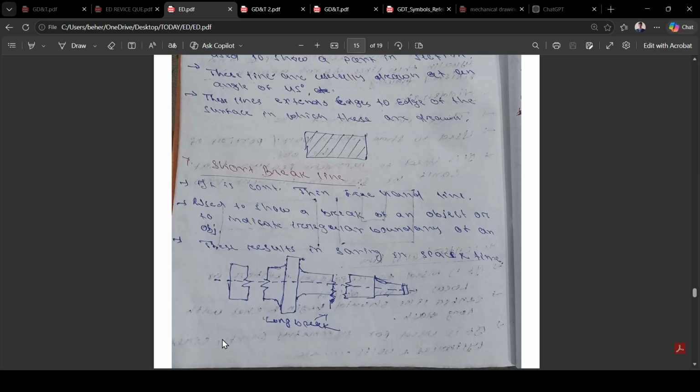Another one is the short break line. It is a continuous thin freehand line, used to show a break of an object or to indicate an irregular boundary of an object. These result in saving space and time.